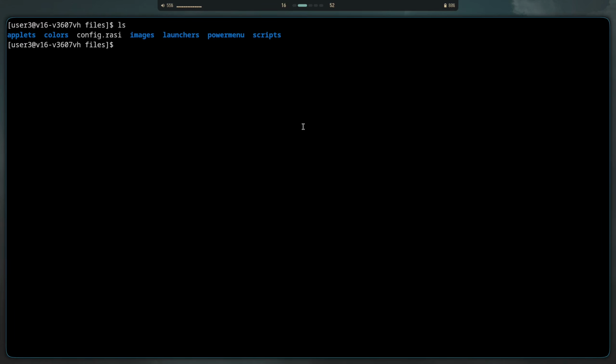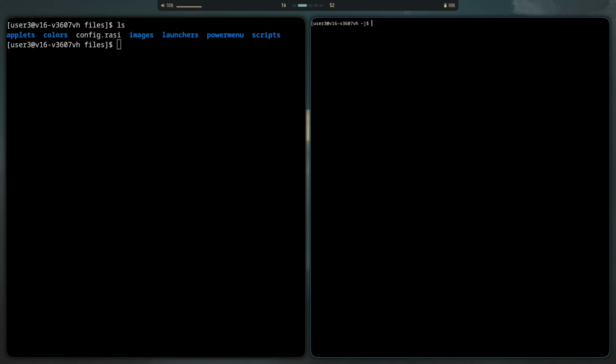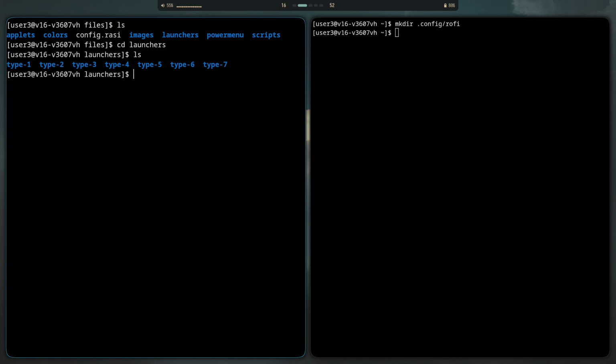For my type 2, you just have to make a folder, okay? Let's go ahead and make a folder .config/Rofi. Folder is there. Now what you want to do here is just copy over, cd launchers. Once you're in here, you want to copy home/Rofi files, launchers, and then you have type 2. You just want to copy the entire directory over to .config/Rofi.